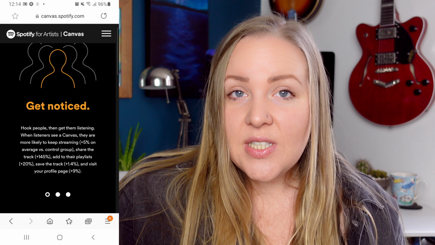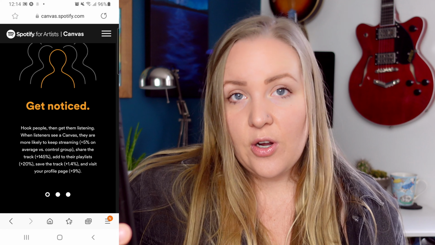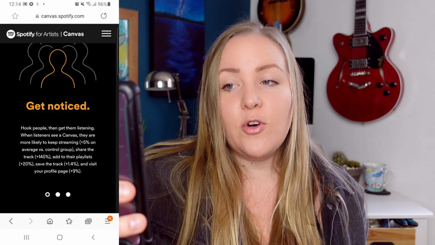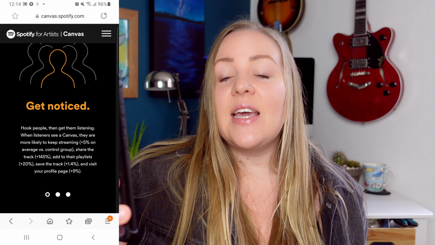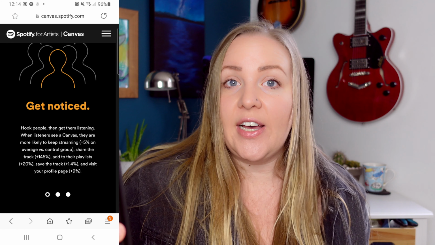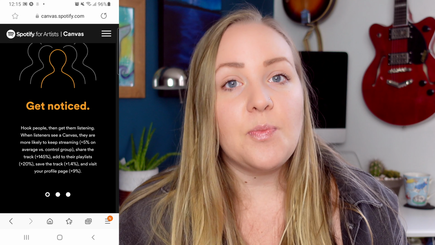They're 20% more likely to add your song to their own playlists. Also huge for independent artists. 1.4% more likely to save the track, and they are 9% more likely to visit your actual profile. If you're focusing on Spotify as a platform for your music, that kind of growth can really help accelerate your career.